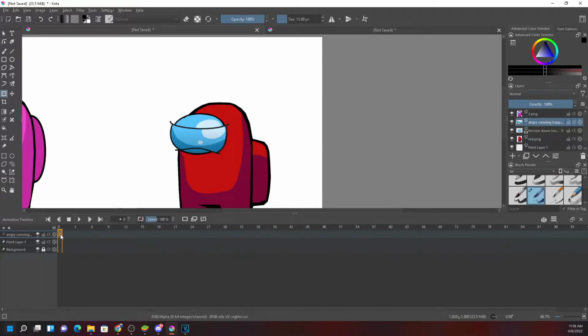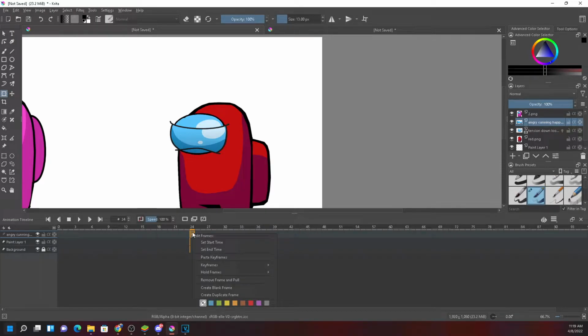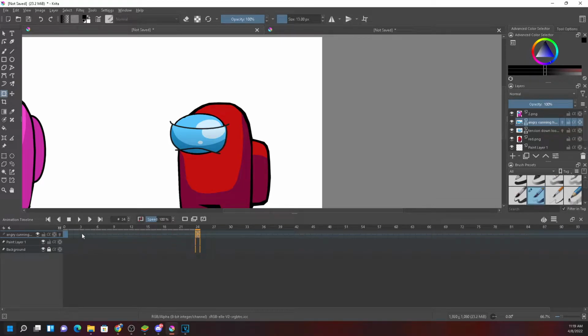You can see there is no frame added on the zero frame, right? But I need it to appear only at 24. If you click anywhere else, the frame will also be created on the zero frame. Now I'm clicking on the 24th frame and duplicate frame. The frame is created here, and the zero frame also. So like this it will be.